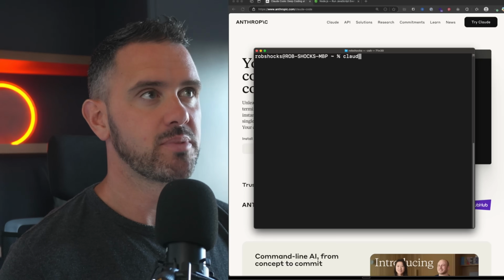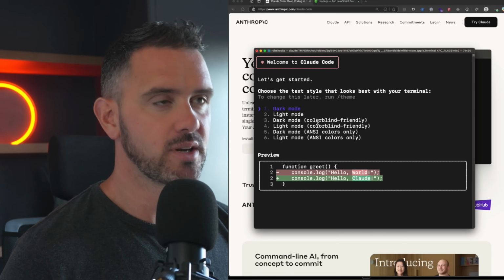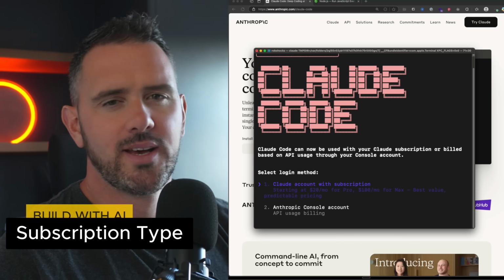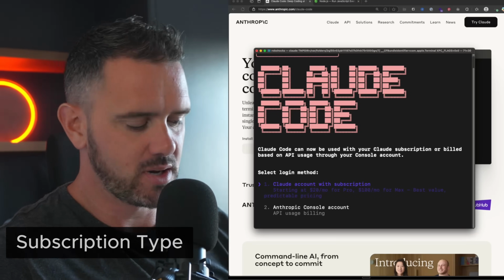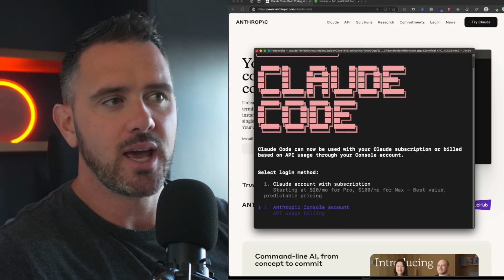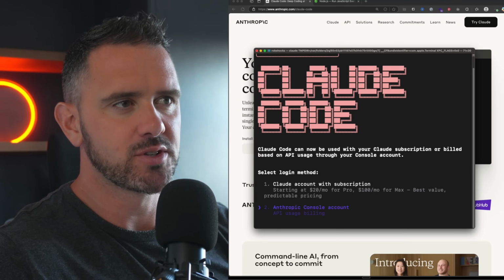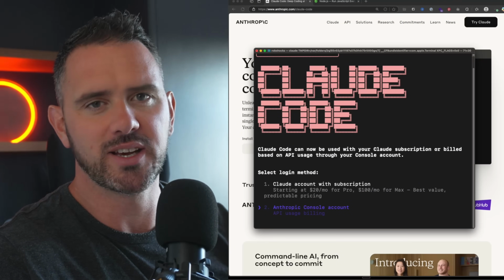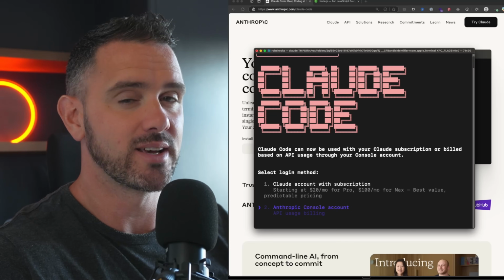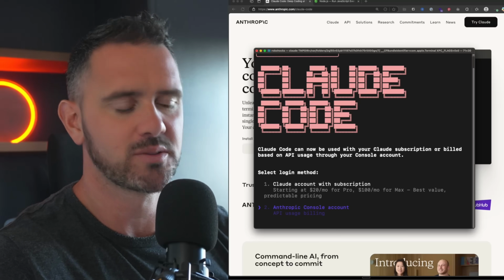Now we can just type in claude and hit return, and it should give you this welcome screen. You can just pick dark mode. You have two different options here. You can go with the Anthropic console using API usage billing, or you can go with a subscription account. If you're using the console, it's billed per request and it gets pretty expensive quickly, so I generally don't recommend that. You can rack up a lot of costs pretty quick.